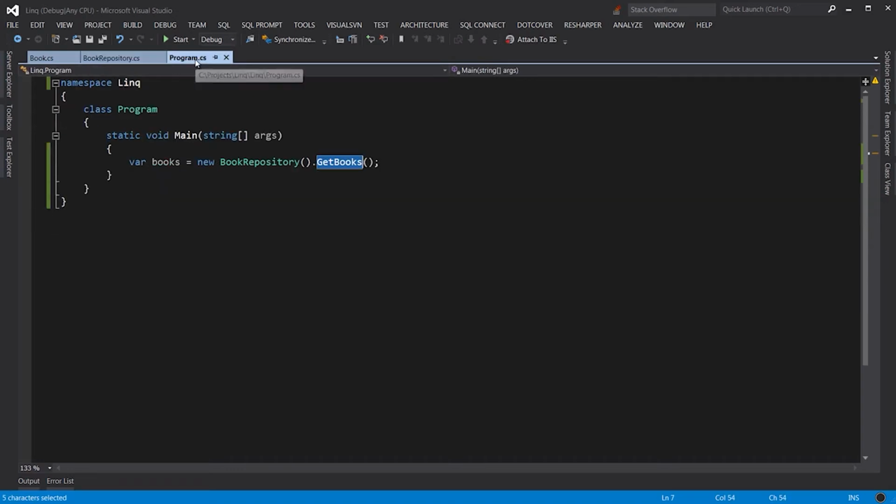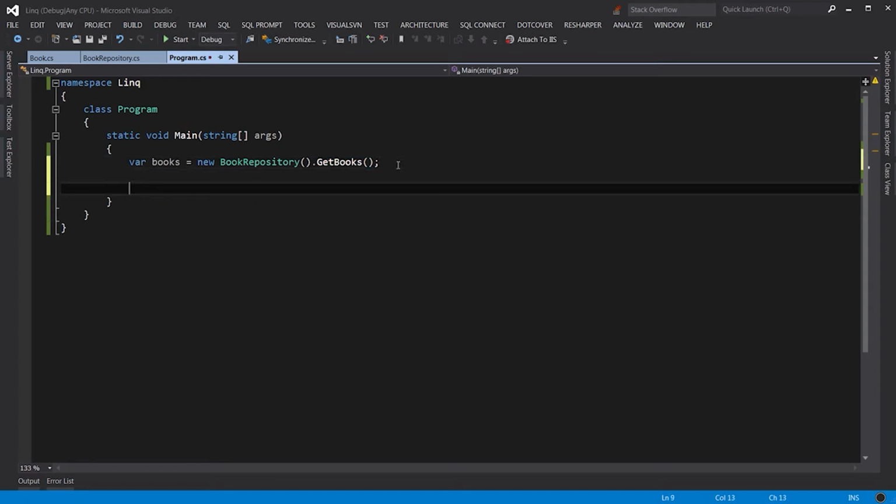Let's look at our Program.cs. In the Main method, we simply instantiate the BookRepository, call the GetBooks method, and get the results. Now let's see what we can do with LINQ. Let's say we want to display the list of books that are cheaper than $10. If we didn't have LINQ, this is what we had to do.